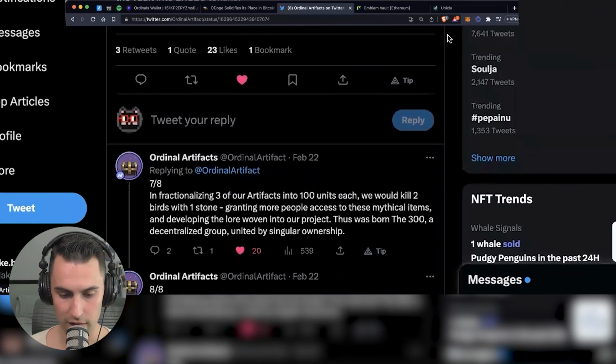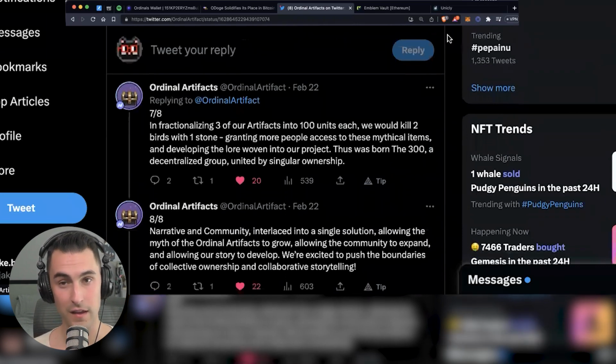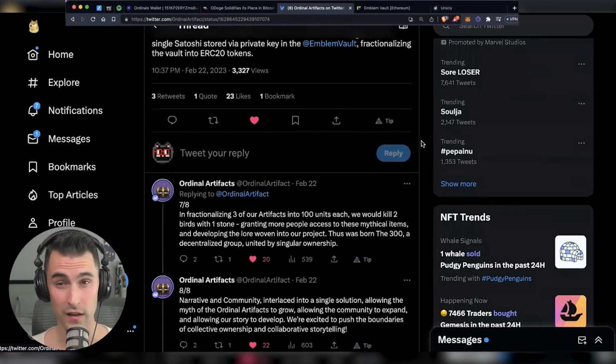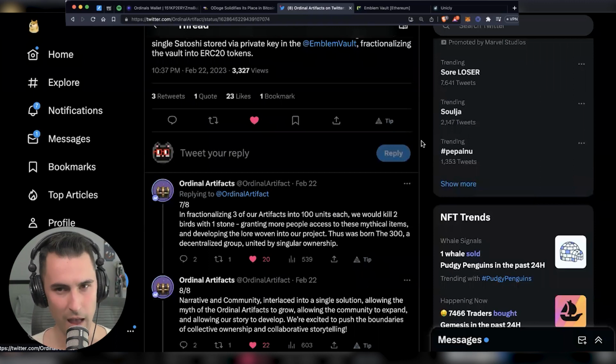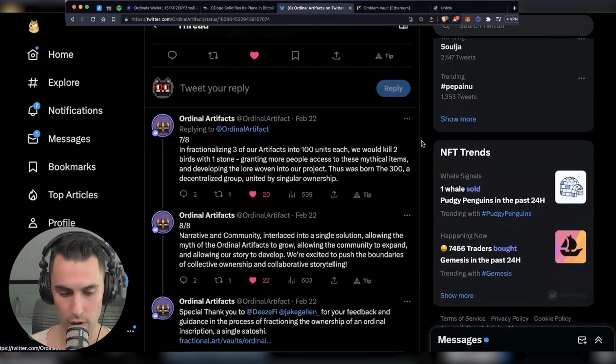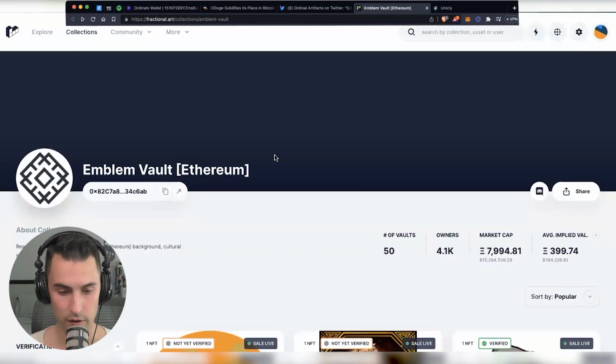They said, "In fractionalizing 3 of our artifacts into 100 units each, we would kill 2 birds with 1 stone, granting more people access to these mythical items and developing the lore interwoven into it. And thus was born the 300, a decentralized group united by singular ownership." So here they're taking one of their ordinal artifacts, turning it into 300 individual assets, and then using those 300 individual tokens in the game that they're building. So here it's adding more lore, more mystery, and some gamification. Was pretty cool. It's more than just about trading, although these fractionalized pieces of ownership have had some effect on the price.